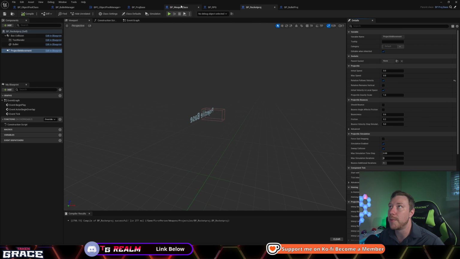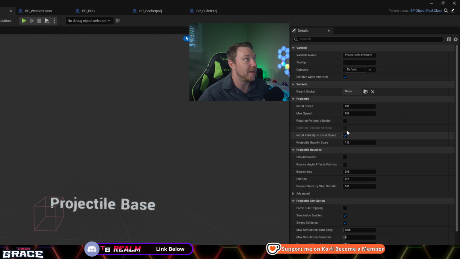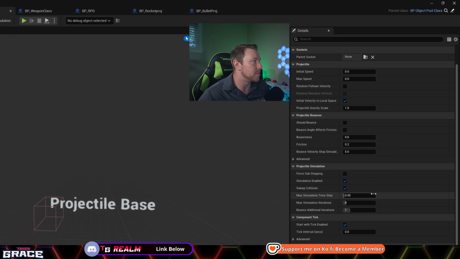So let's just go back to the projectile base. Initial velocity, local space, that has to be enabled, or else anytime you look anywhere, it's going to basically shoot the bullet based on world space, and you don't want that. You want it always to be shooting in the X direction of local space of that bullet, okay? Okay, everything else, bounce, doesn't matter.